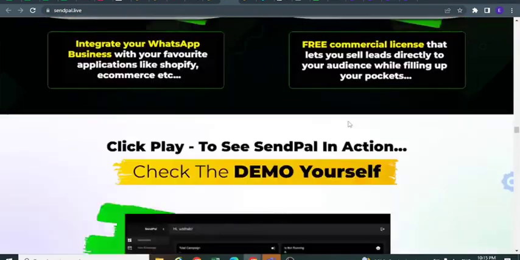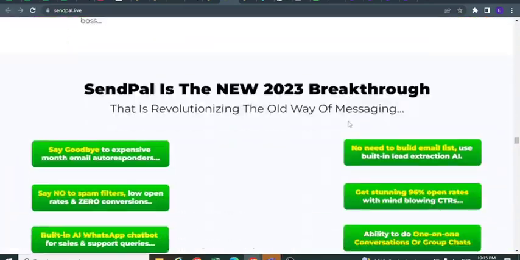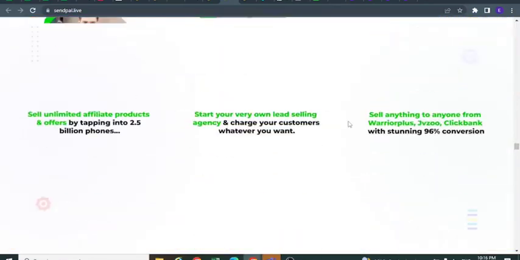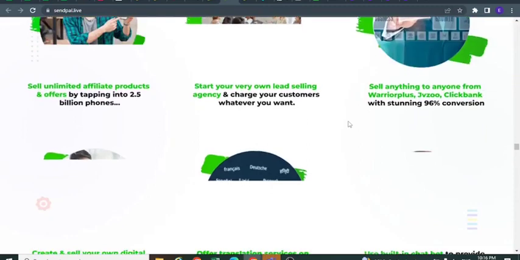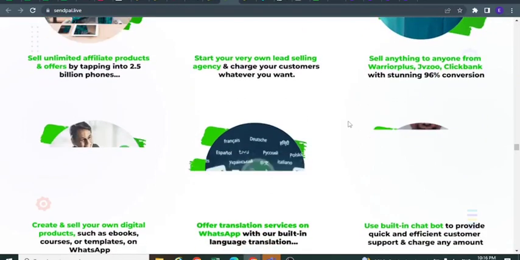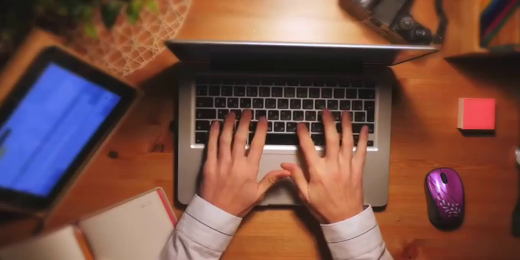Add call to action and media. You can add media files such as photos, audio and videos in messages for better conversions and sales, as well as send now or schedule campaigns later.